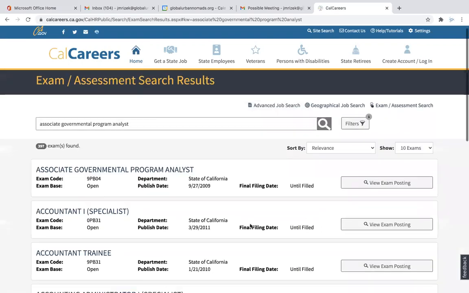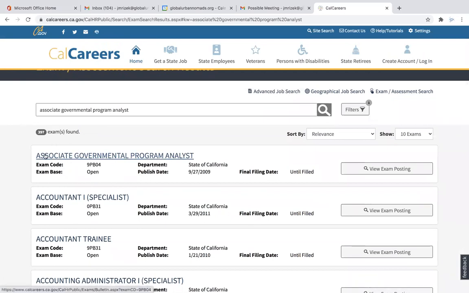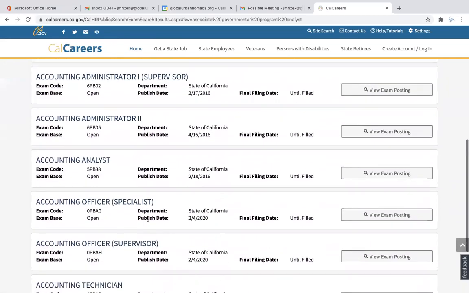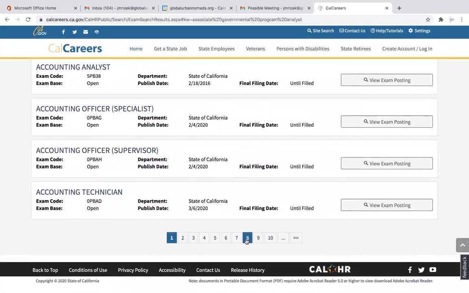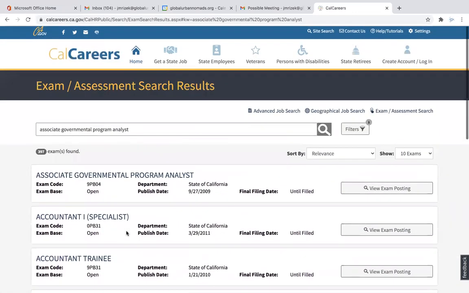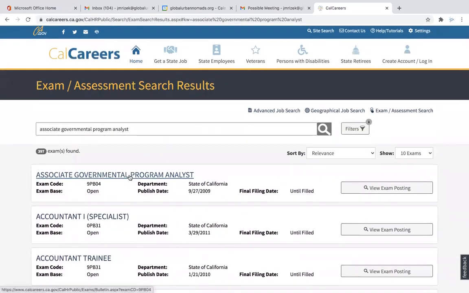There we go. So there are thousands of exams, but the one that we're looking for is called the Associate Governmental Program Analyst. This is the entry-level job for someone who's at least completed an MBA. This exam code, P9PB04, will always reference back to the title, Associate Governmental Program Analyst. And so there are an endless list of various classifications that you can choose from, and you can browse them, but I'll start here just to explain the process.